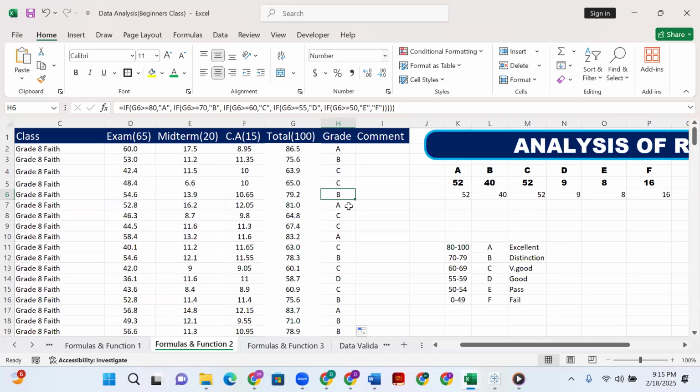Any question from here before we go to the comment? Any question on the grading? Please, if you don't have a question, say right on, I'm with you. Okay, Kate, I can see that.